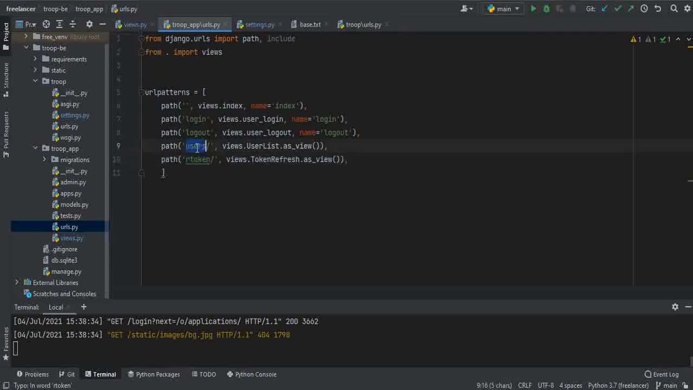One is user and the second is refresh token. User will get all the user information, and refresh token will refresh the token. Login and logout are also there, because we can access the user in the Django application and outside the environment also. These are two things we can discuss now.